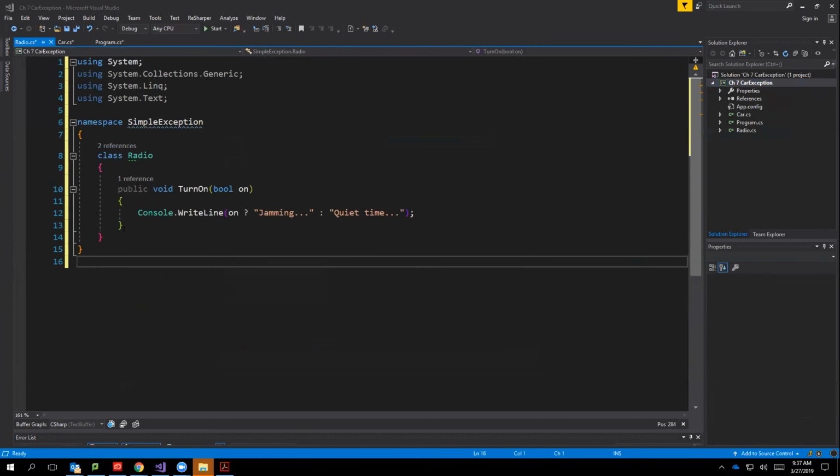This is the radio class. It's really small. All it has is this one method to turn on the radio. If we turn on the radio, we'll be outputting the message that we're jamming. If the radio is not on, our Boolean is false, we'll output the message that it's a quiet time. I guess that makes sense. That's it for our radio.